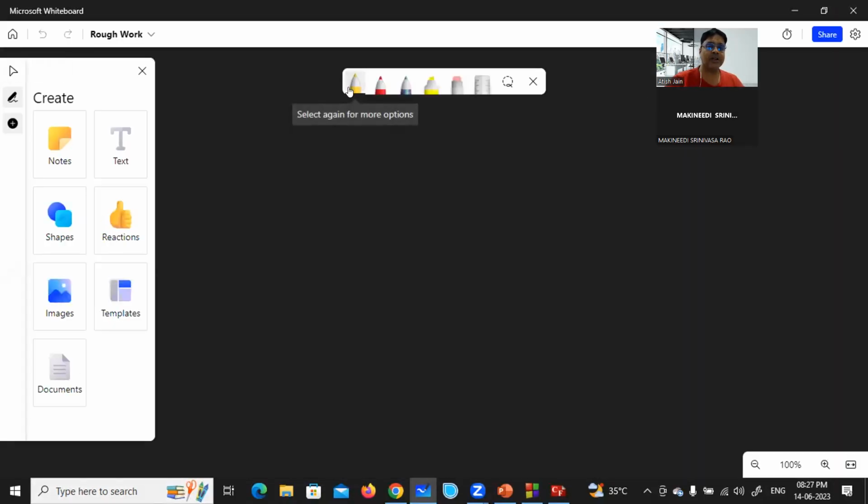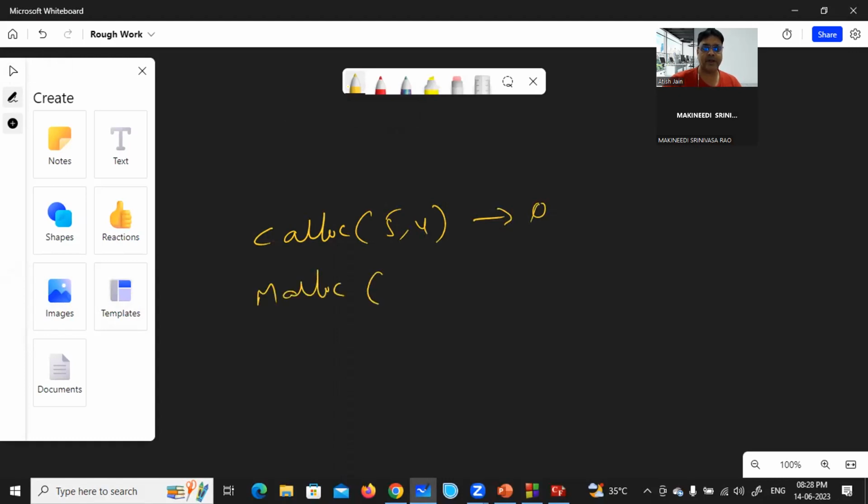So in calloc, what happens, you will say 5 numbers. Each number occupies 4 bytes of space. And all the data will be by default initialized with 0. In malloc, you specify you need 5 numbers. Each number occupies 4 bytes.